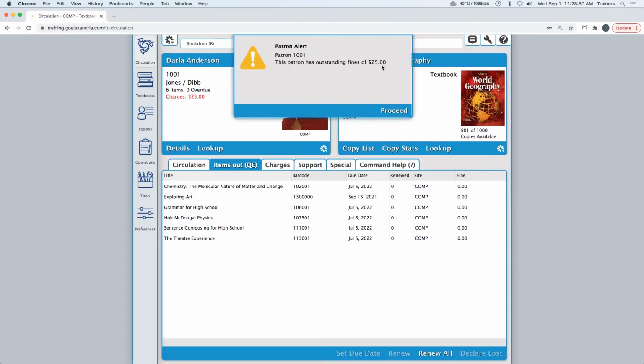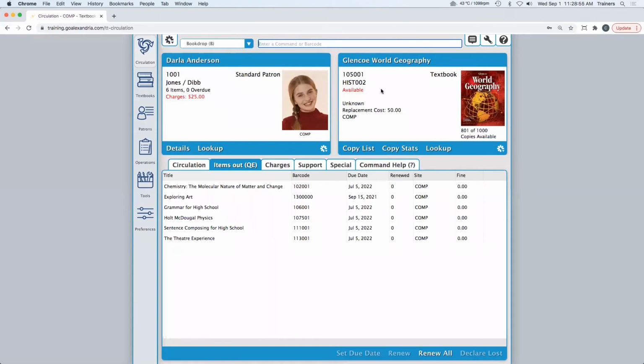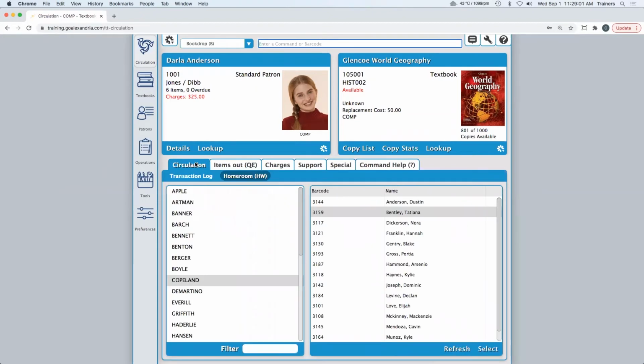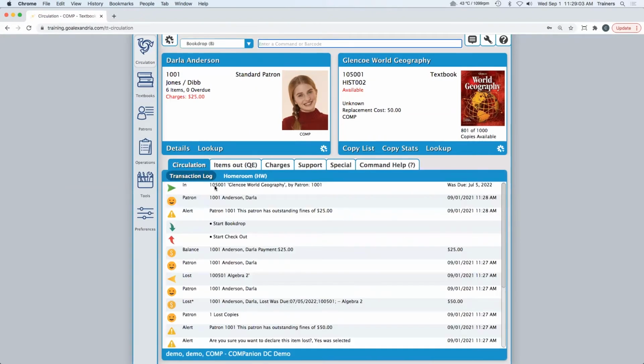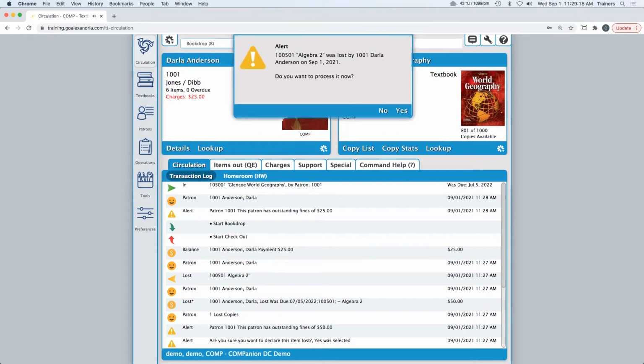Here's my $25 charge that she still has. But, oh, did I scan that one wrong? Looks like I grabbed the wrong barcode. Let's grab Algebra 2. I got my numbers mixed up. Here we go. So, has this item been found?